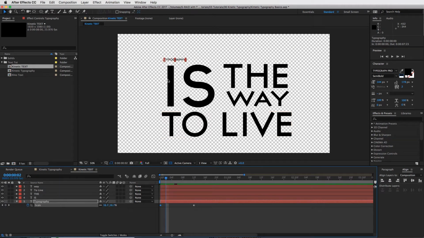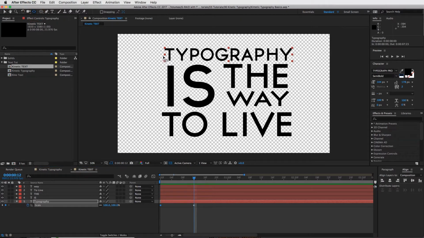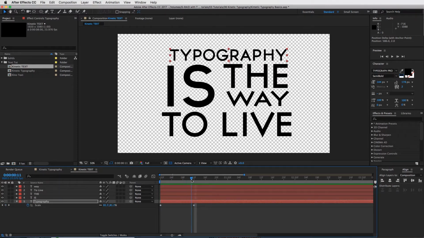Now you see it growing from the bottom left corner, and that's not what we want. We want it to grow from the center. So use your anchor point tool and move the anchor point to the center. This is very important: wherever your anchor point is, that's where your scale growth is going to happen from. So now it's going to scale there in the middle. Cool, we're looking good here.